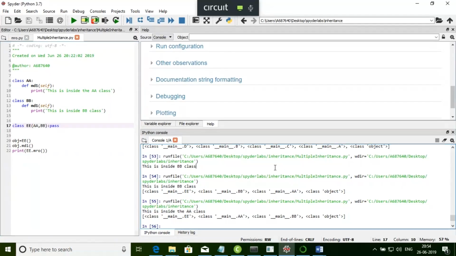Yeah, that is okay. But suppose you write more methods like BB, CC, DD in the class, then it will only execute the AA, the first one which we have written on the left side. Yes, correct, because all the method names are the same. Yeah, I got your point.